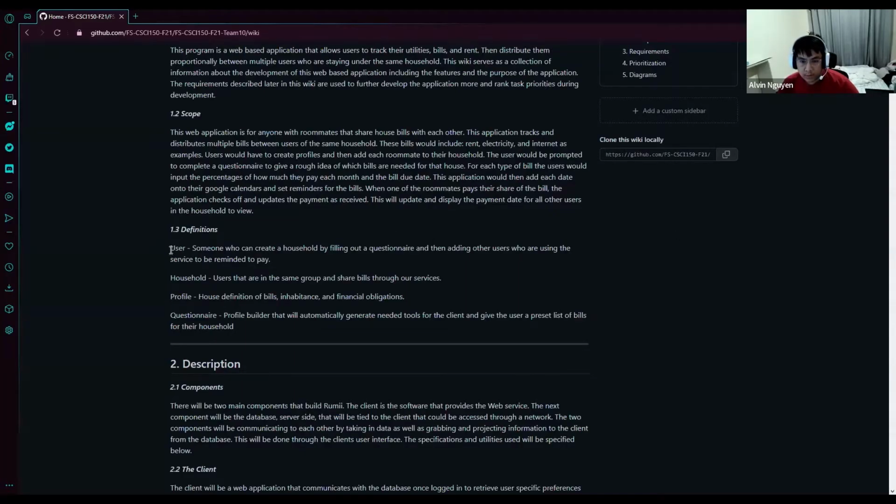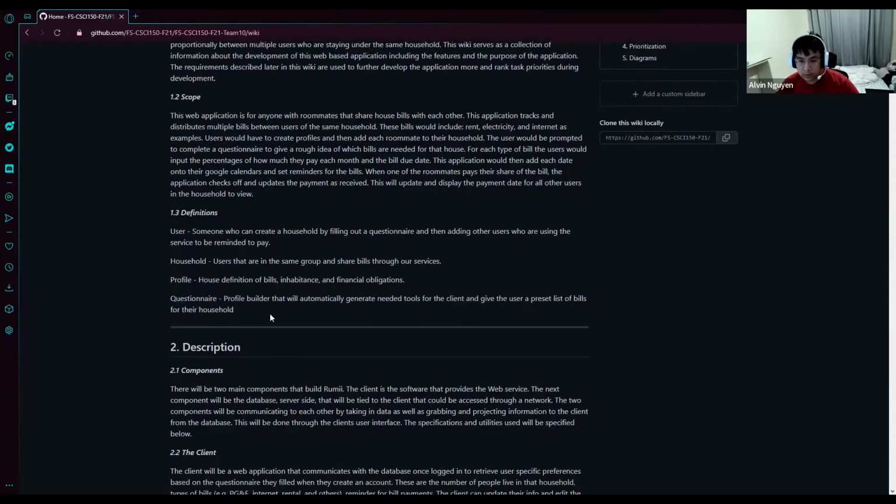All right, to start with our definitions, we have the user. The user is someone who will pay the bills in the household. The household is what controls everything. It brings everyone together and divides the bills together. The profile is the profile. The questionnaire is how we know which bills to give the users and how much they will cost.